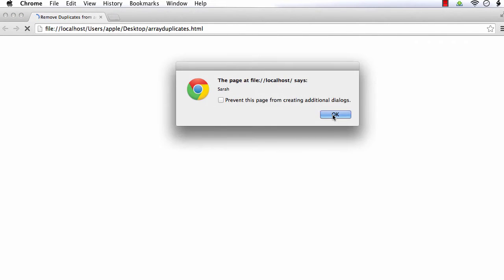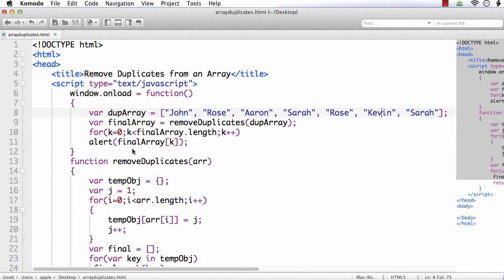Refresh. John, Rose, Aaron, Sarah, Kevin. Now let me try to display the output in the first array, then the intermediate temp object and the last array. So let me create a function for that.